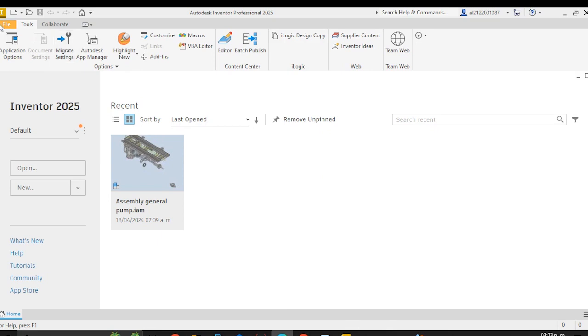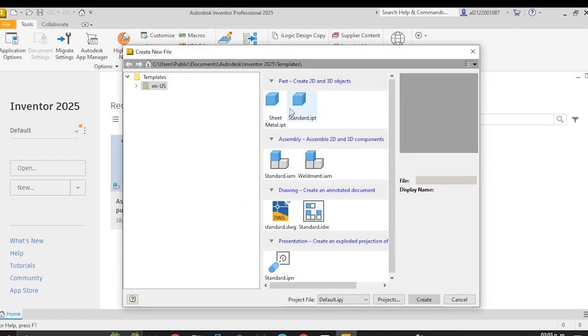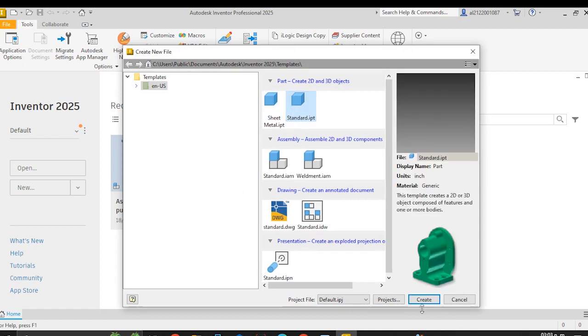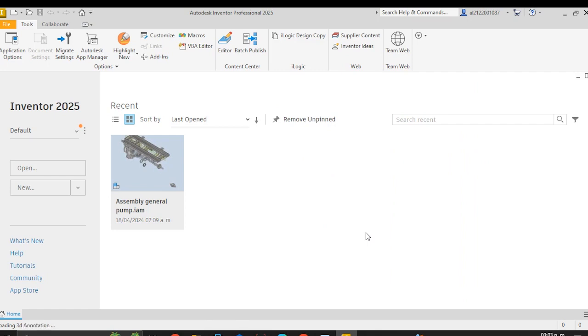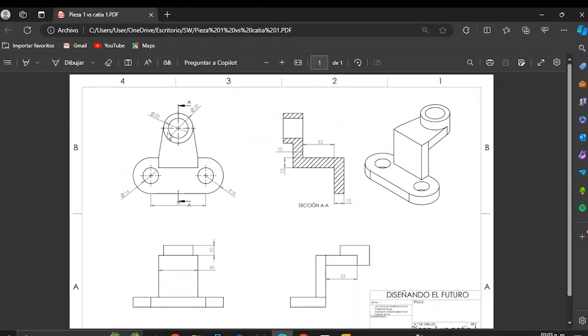File, new, standard, use, create, and let's start making this section, and after that we extrude the material, and finally on the end we will make this profile. In this piece, this is the base, and this is the bushing.